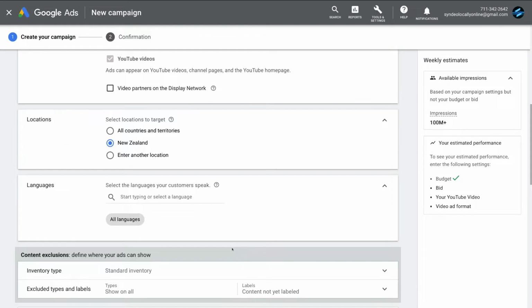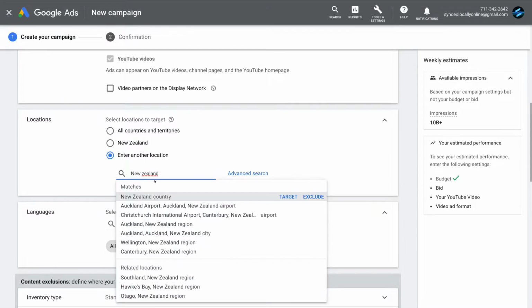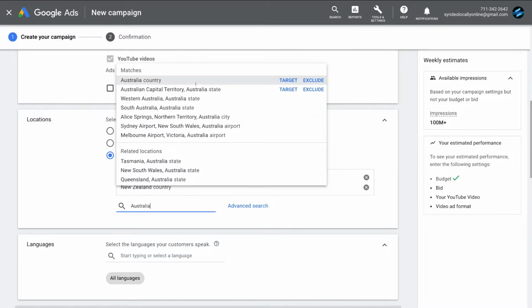Then simply scroll down to locations. And under locations, this is where you're going to target specific locations that you want your video ad to show. If we wanted to select other locations, what we would do is select enter another location. And maybe we're just targeting Australia and New Zealand. So what we would do is type in New Zealand and come down and select target New Zealand, the country. And then I'm also going to add Australia. And then navigate up here to Australia country and then click target.